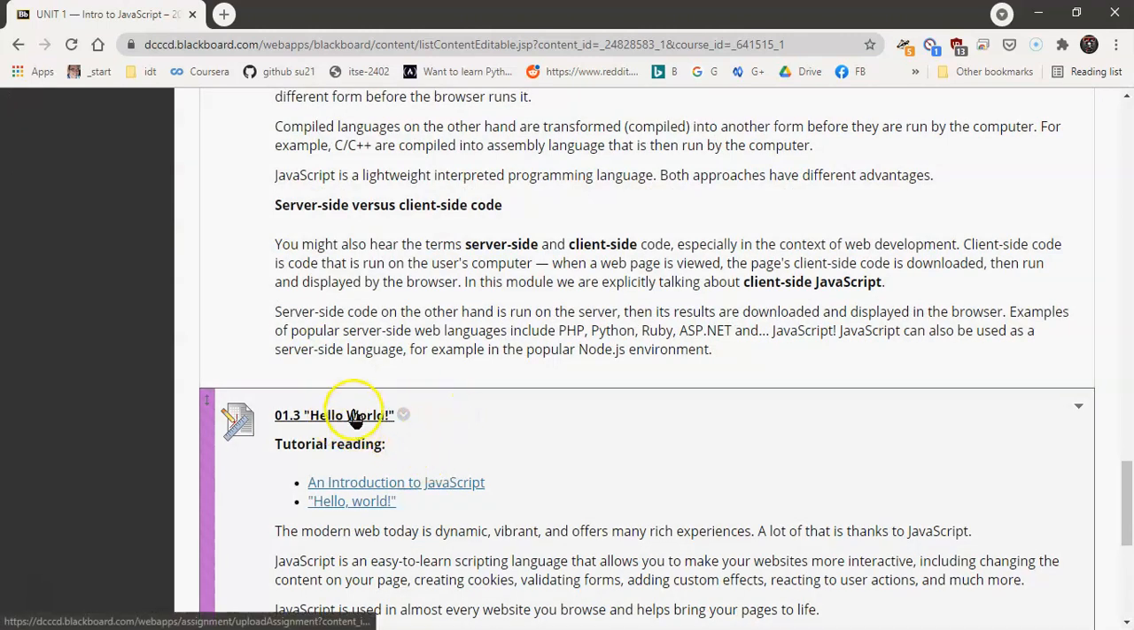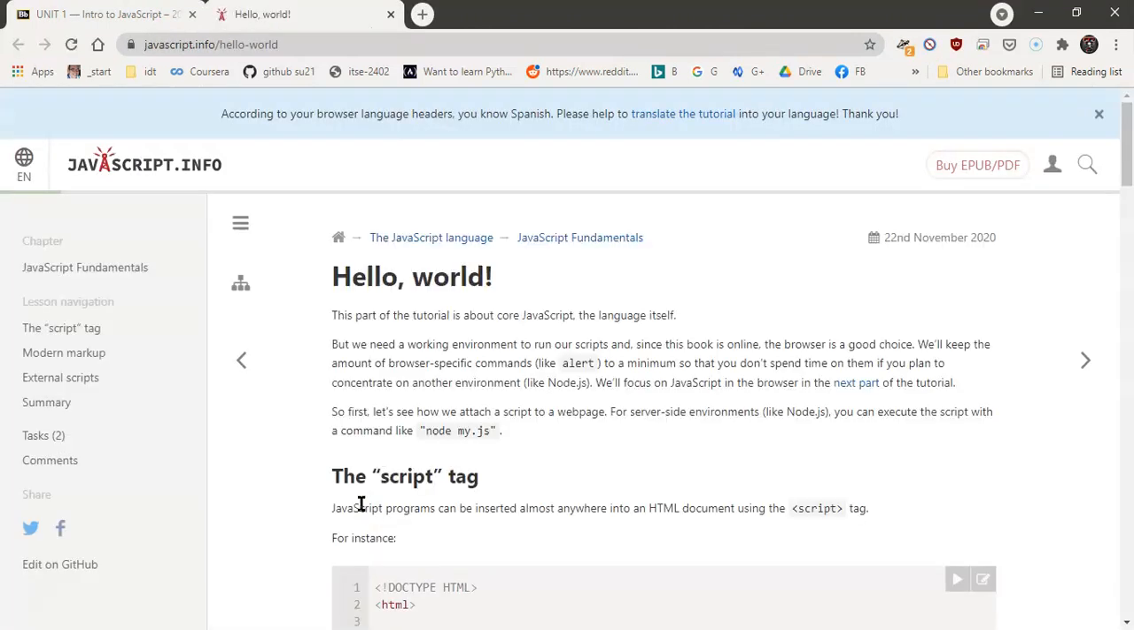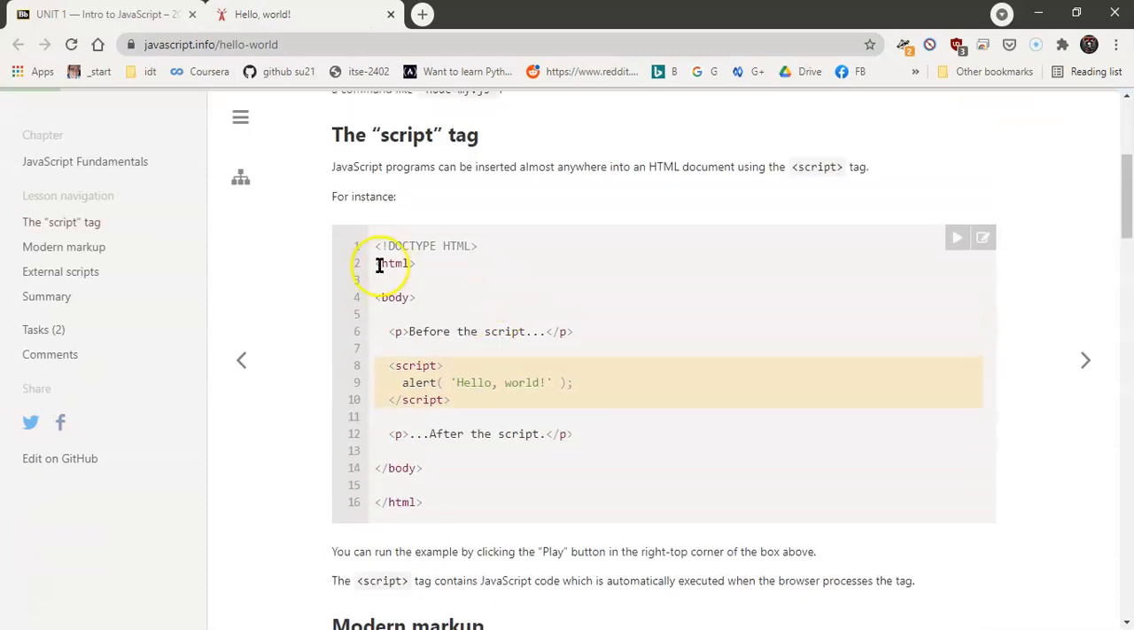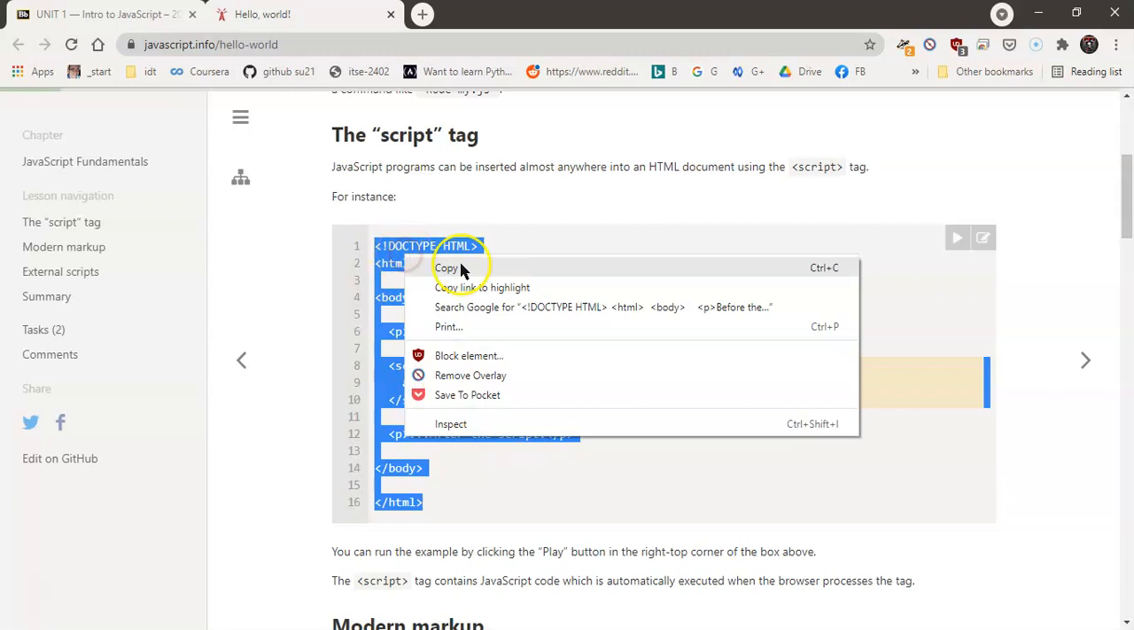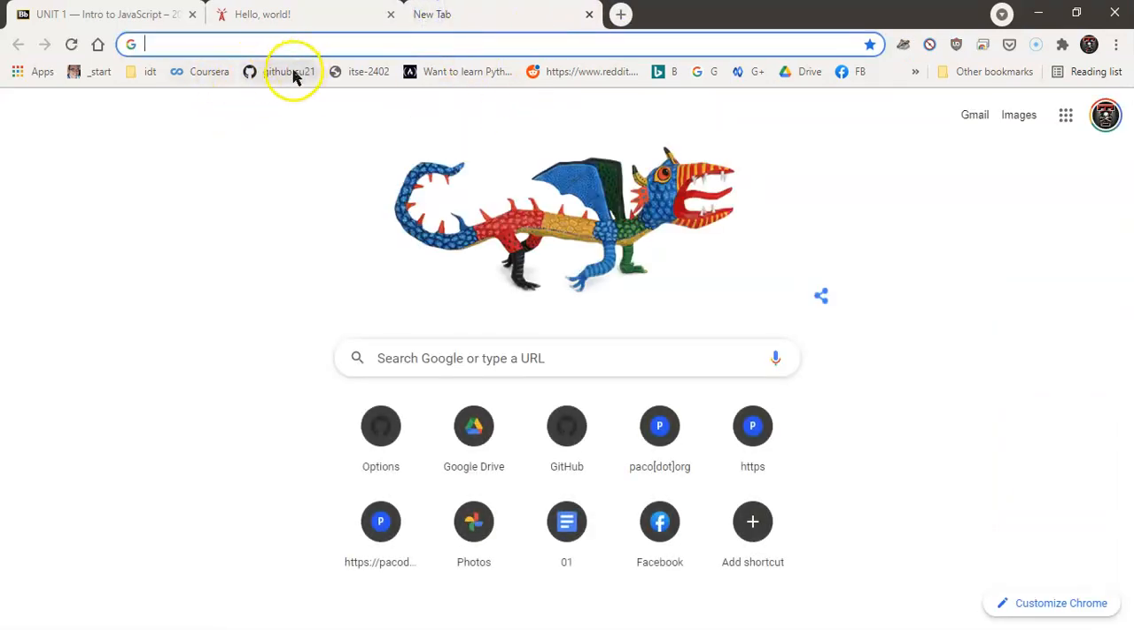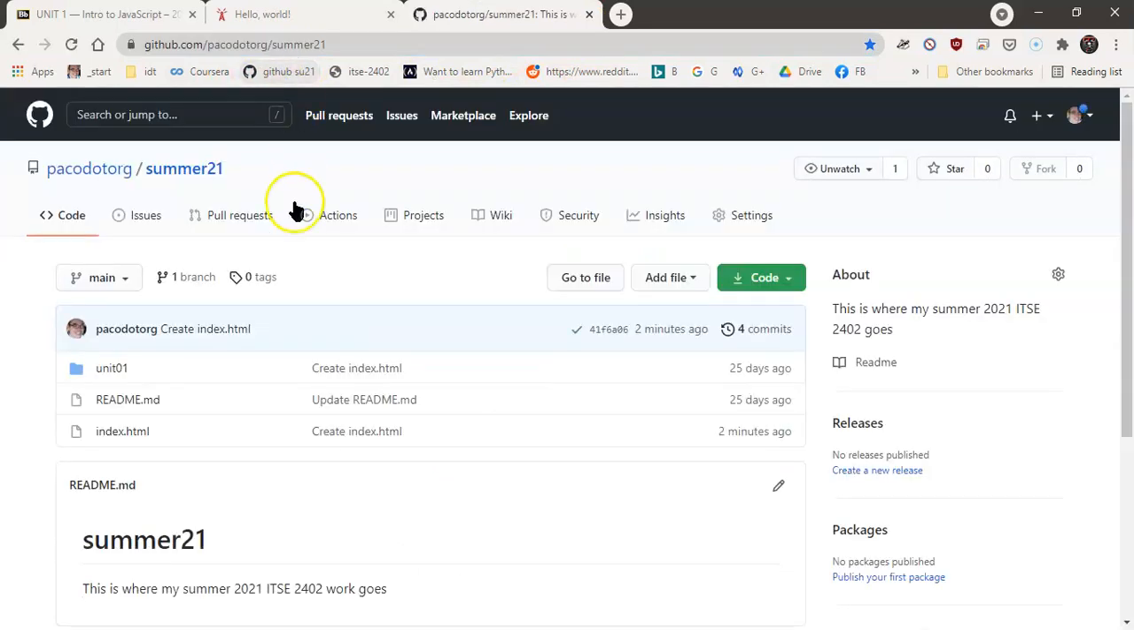So Hello World is pretty easy. I'm going to say click on this introduction to JavaScript to get the story of how it came about. But the directions really on Hello World, if you just click here, there is a script tag. So this script right here, this is a page that's already written out for you. I'm going to select all of that text, right click and copy. I'm going to go back in a new tab to my GitHub of the summer of 21, and I already have a Unit 1 folder created.